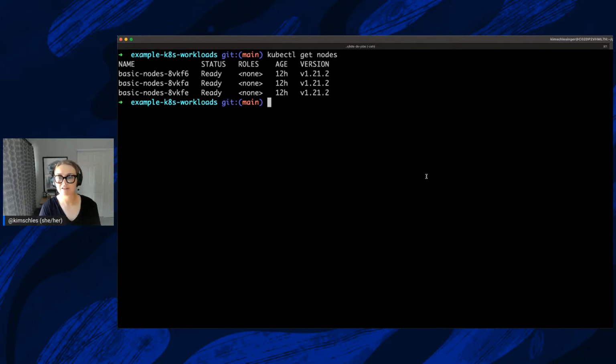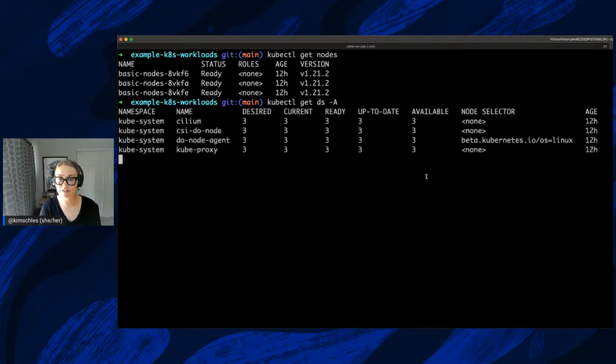So let's see what DaemonSets we've got pre-installed. I haven't installed anything special on this Kubernetes cluster. If I do kubectl get ds for DaemonSet, and I'm going to say all the namespaces with that capital A. All right, it looks like I have a lot of DaemonSets that are running. They're all in the kube-system namespace, and that's the namespace that we often use for things that the company managing our Kubernetes cluster takes care of, or services that help Kubernetes run, that Kubernetes installs itself. We have a DaemonSet called Cilium, CSI-DO node, DO node agent, and kube-proxy.